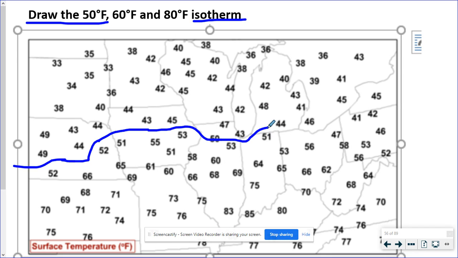And then I can go between 44 and 53, between 46 and 56. I have to curve down a little bit because 50 is between the 47 and 58. And then between the 46 and 52. And that's it. Now I'm going to do my 60.